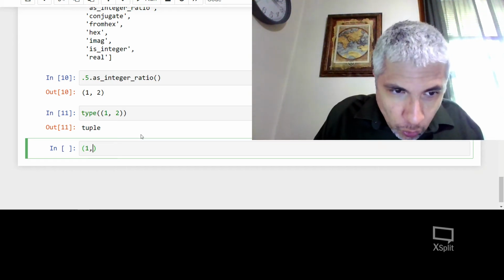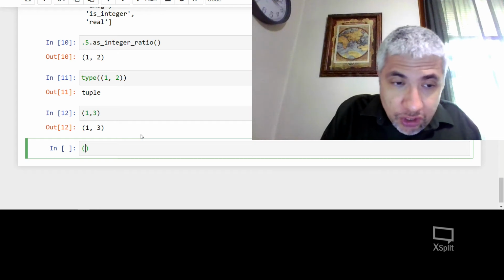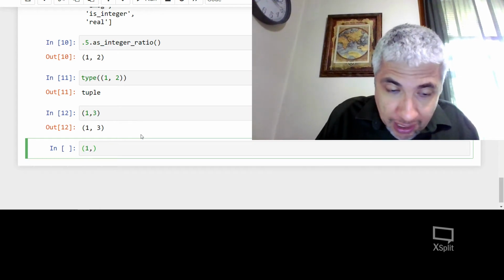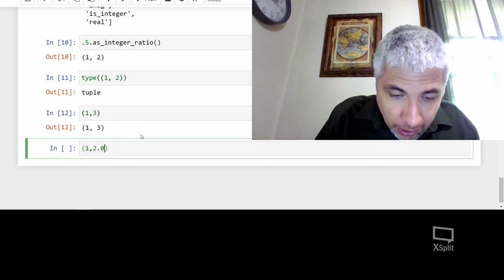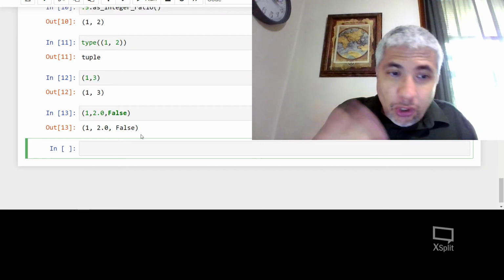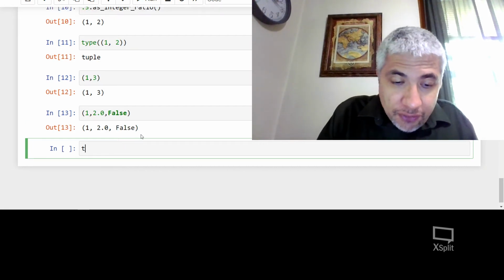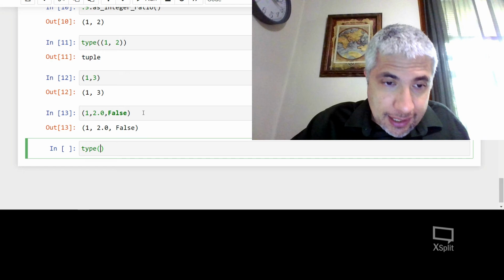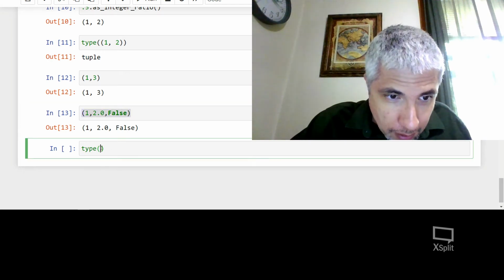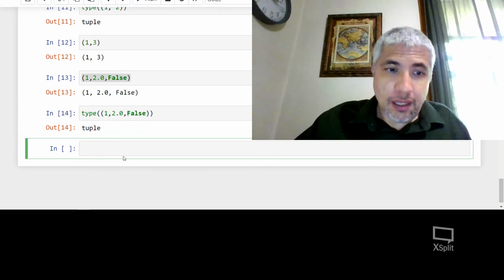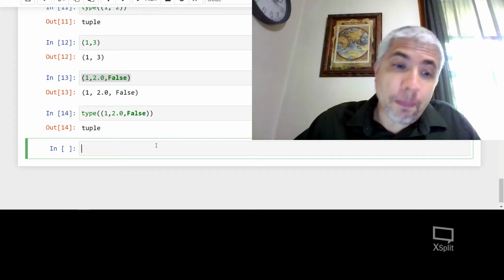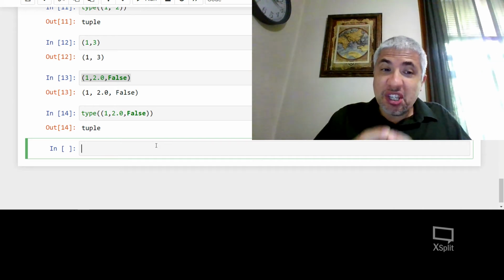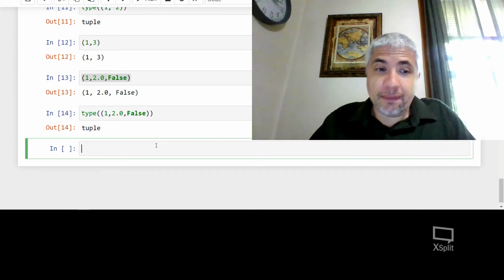And you can do this with a 1, 3. We could even do it with things that are not of the same type, 2.0 and a false. So I've clumped all of these things together. And if I ask what the type is of this, it's a tuple. So a tuple is basically you clump different things together into a single object.